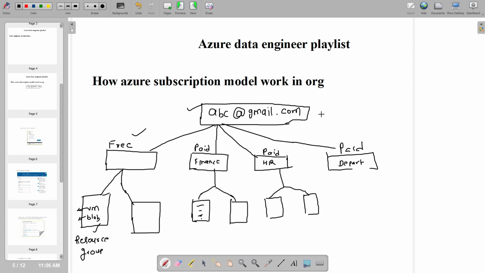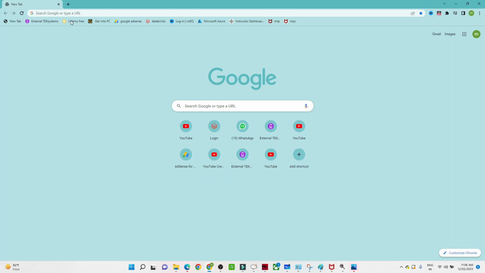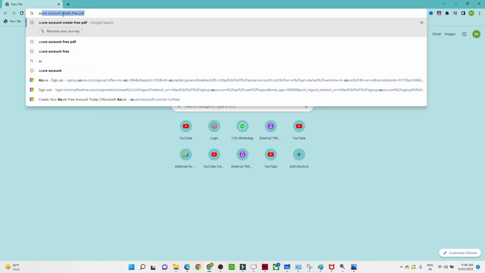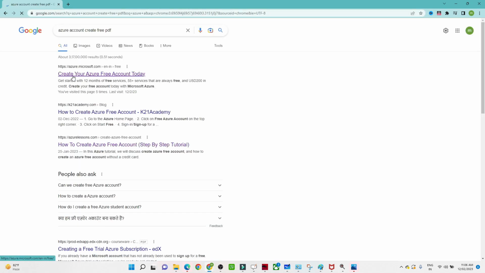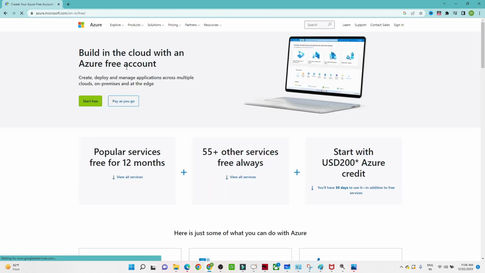Now let us see how we can create our Azure account. We have to go to Google and search for Azure free account. Now you can see azure.microsoft.com. Click here. It says create your free account. So 200 USD is free for 30 days, which we are going to use. Click on Start free.